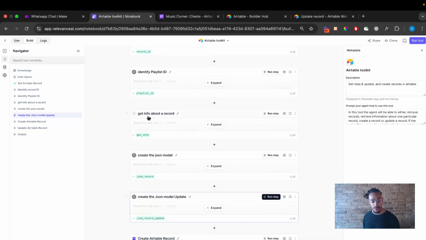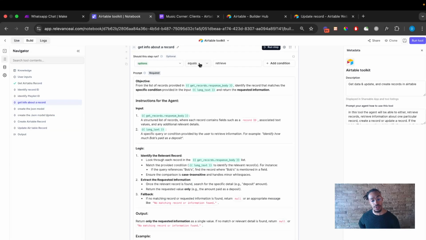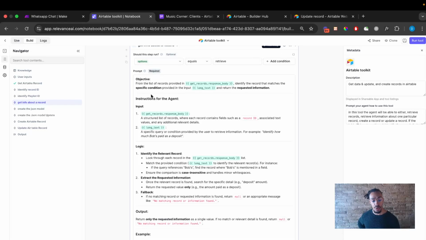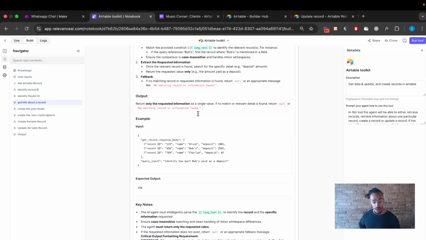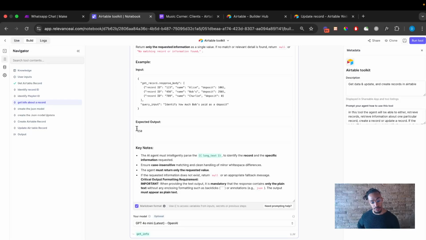So here I have the get info by record. Once again, I'm calling the OpenAI API. I have a condition here, which is options equal retrieve. And in this prompt, I'm explaining that based on the request that we made, you need to find the key elements that will allow us to respond to this question based on the record that we just retrieved. And that's what he does. Here, the example is that he has as an input the entire record list, so the database. But as an expected output, for example, I just have 250, because what I asked for was, what is Bob's deposit, for example.